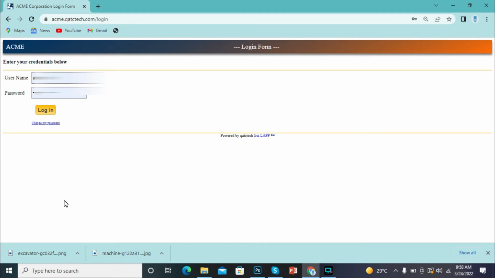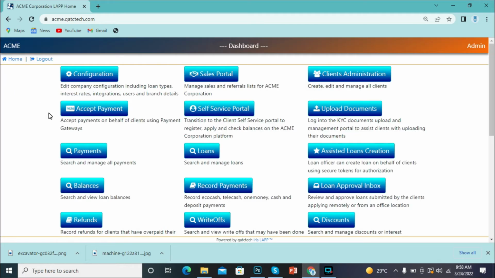I'll take you through client registration for the first client on LAPP. We have two ways of client registration. First, we can register a client through the client administration, and the client can register themselves through the self-service portal. So I'm going to take you through the client administration for client registration as an administrator.